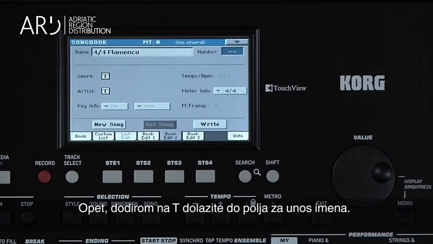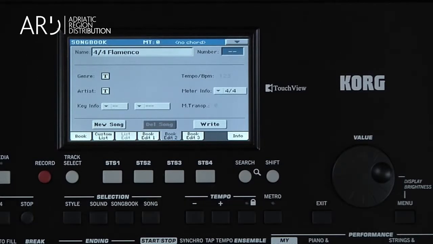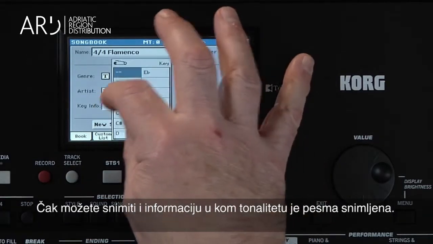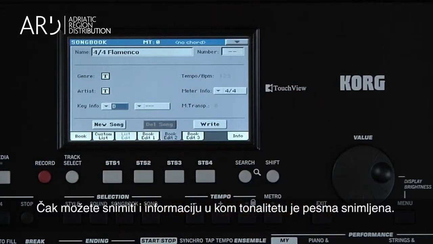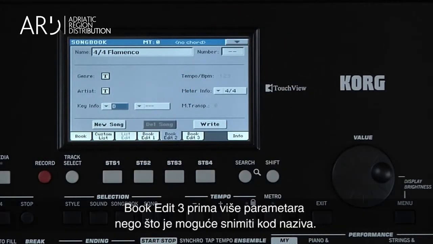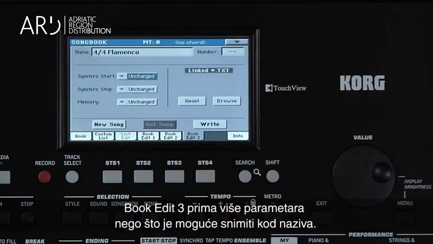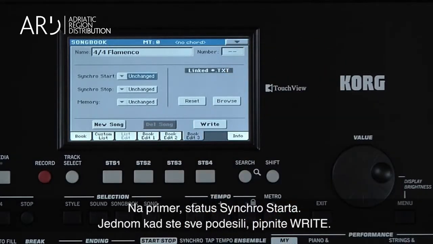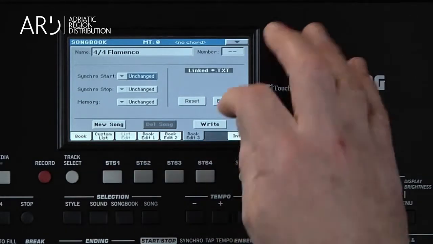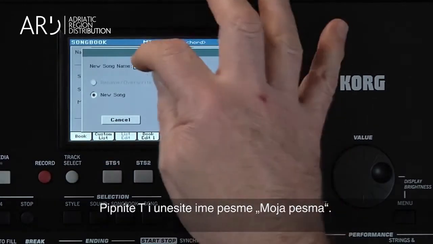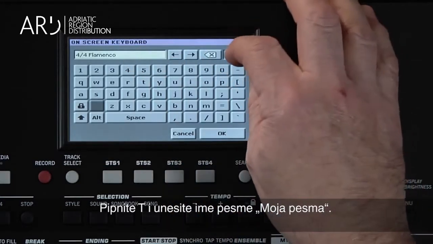Again, touching the T takes you to where you can input the name. You can even save the key info to remind you what key the song is in. Book Edit 3 page has more parameters that can be saved with the song title, for example, the status of the synchro start. Once you have everything set, touch Write. Touch T and name the song entry My Song.